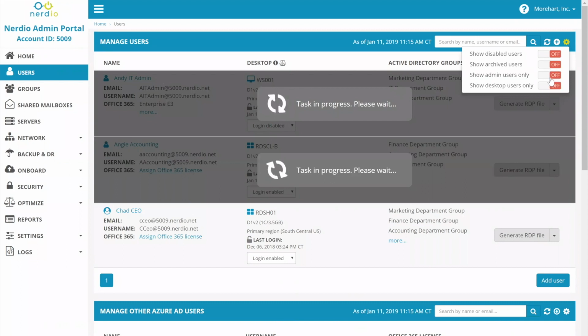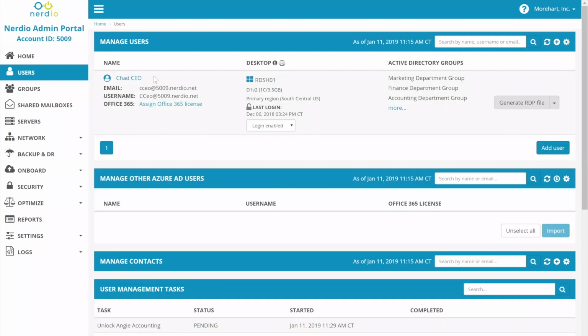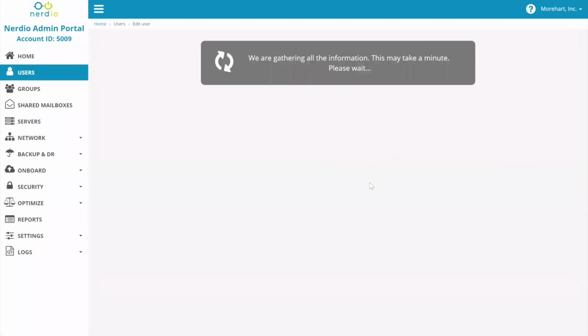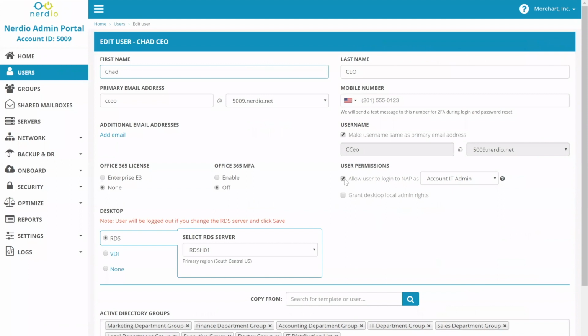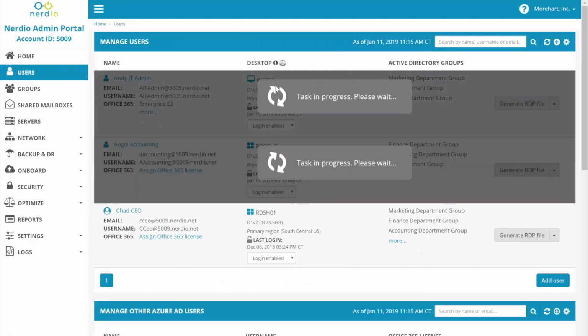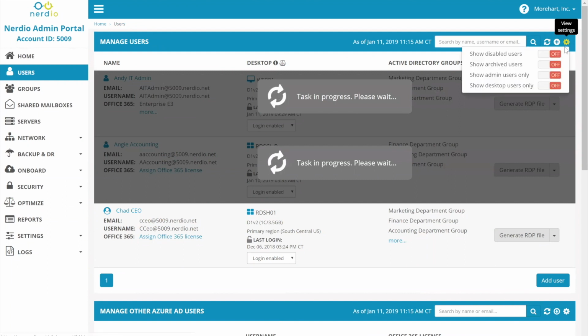Now let's do this. Let's select users who are admins only. So when we do that, what you'll see is Chat CEO popped up. The reason he popped up is because he has this little icon that's kind of inverted from what you've seen for the other users. And if we click on Chat CEO, you'll notice the Chat CEO is an account IT admin with this box checked. So sometimes as an administrator, you want to know, okay, well, who's got NAP admin rights? And this little filter helps you filter down just to those users.